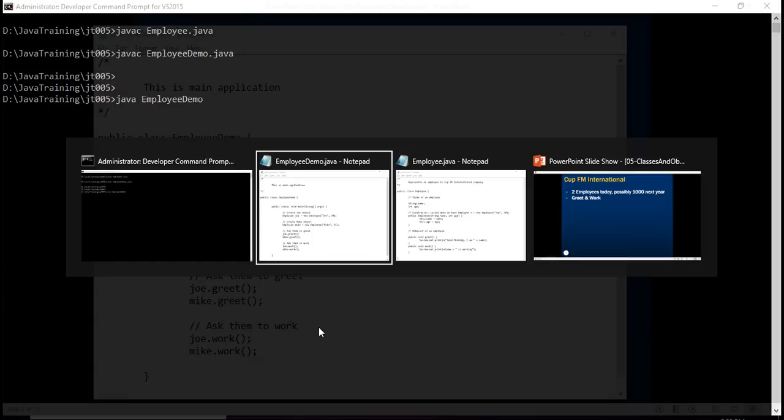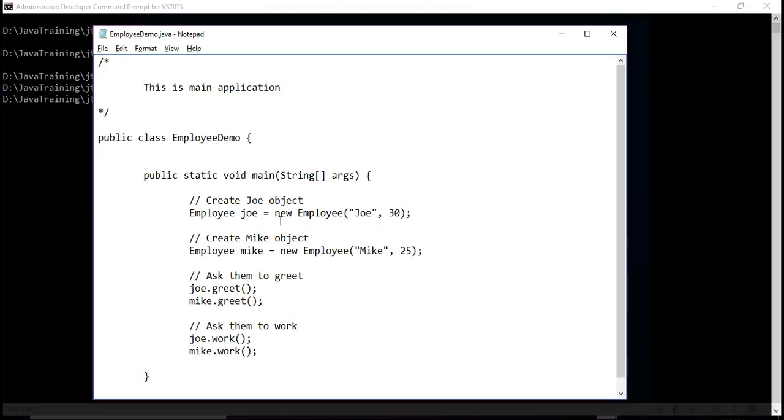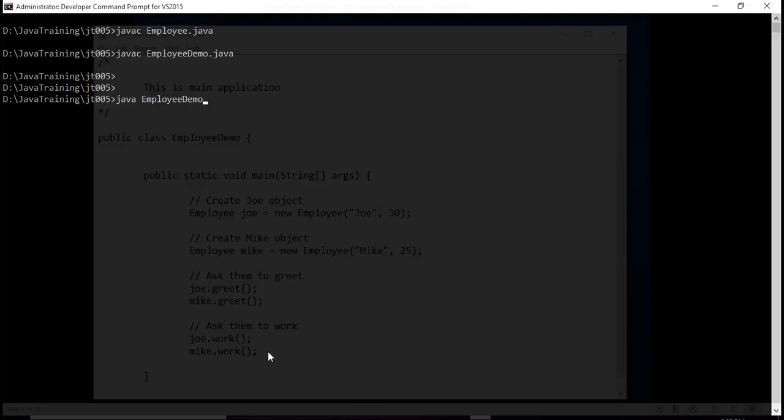Now let's execute this employee demo, and what should be the output is, first of all this Joe object gets created, then a Mike object gets created, and then Joe greets. He says that, good morning, I am Joe. Mike says, good morning, I am Mike. And then when we call joe.work, Joe says, Joe is working. And then Mike also has to work. He says, Mike is working. Let's execute it. And this is the output.